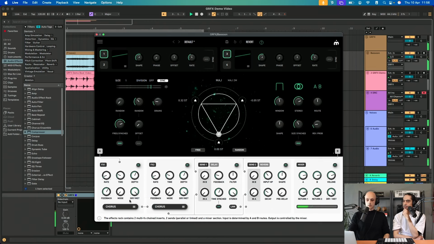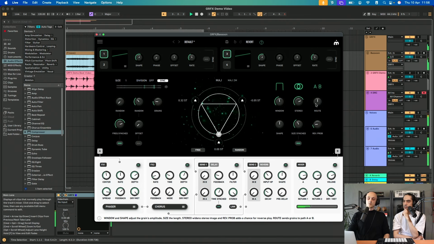Okay. So let's say I insert a phaser here. You can hear the phaser? And let's make the probability of the grains being processed quite low. Yeah, so I only hear the phaser once in a while.